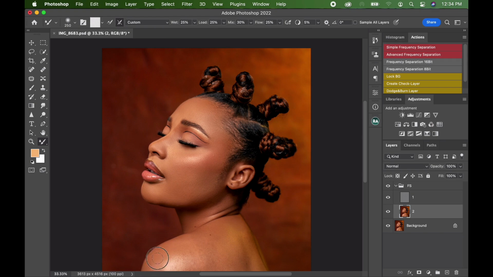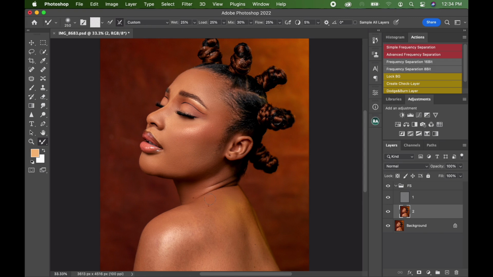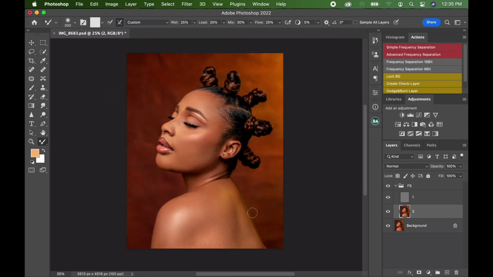And on the face, I'm not done brushing the face area yet. I can still see some blemishes. So let me just brush this area a bit before removing blemishes. So you can see how it's simple brushing your image using the frequency separation method. I'm just going to brush this just a little bit. You need to take note while brushing so you won't end up making your image look plastic. So just a little brushing, you're good to go.